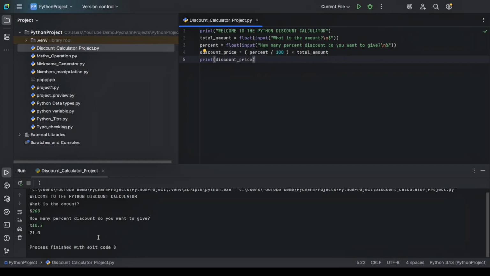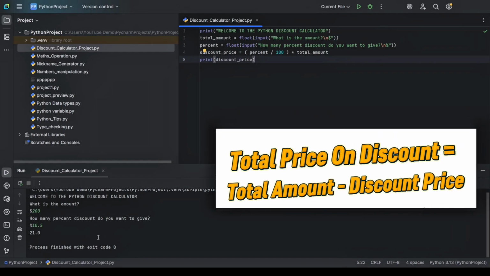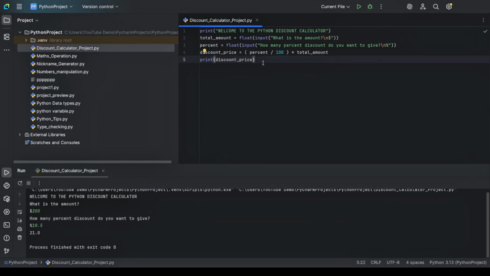I'm just printing it out to show us that the code is working all good with no errors, and that's why I'm printing out the discount price. But what we need this discount price for is to subtract it from the total amount to get the total price on discount to display to the user. And to do this, we can just easily get rid of the print function.